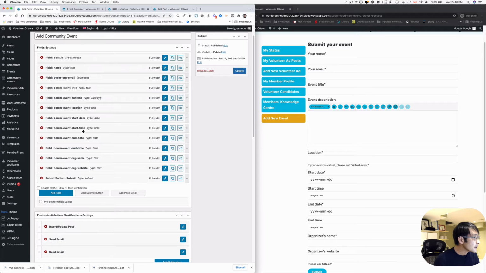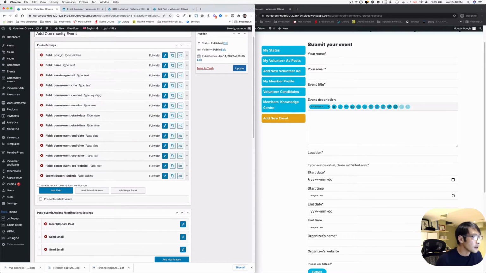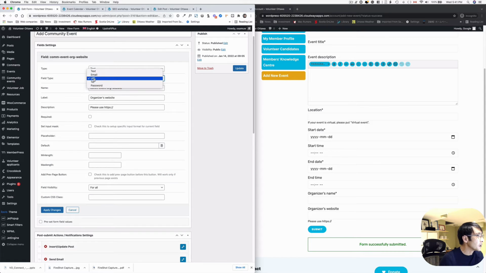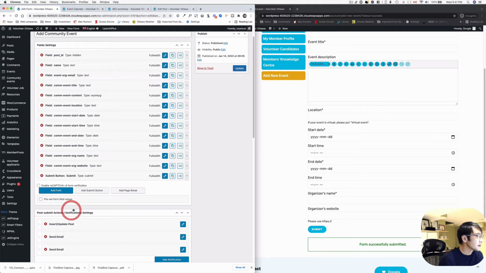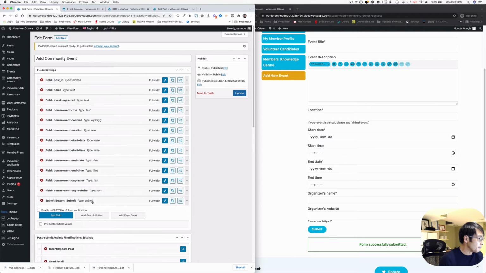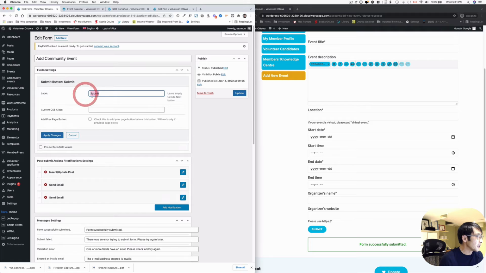So basically the end date and the end time are similar to above here. And then the organizer's name is going to be just a simple text, and the organizer's website is just a simple text. However, you can pick URL here. All right, so that's it. And the last one is just the action button. I can show you here again. It says submit button here, so you can just change the label to submit, and it will show here as submit.